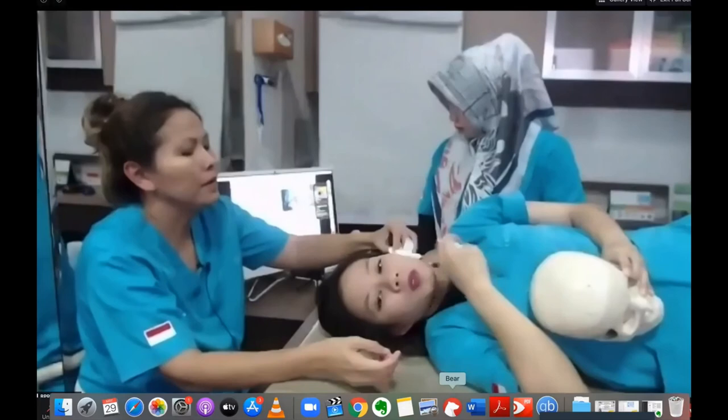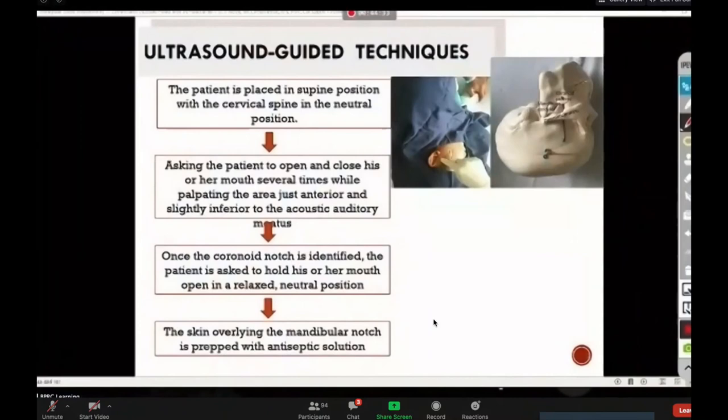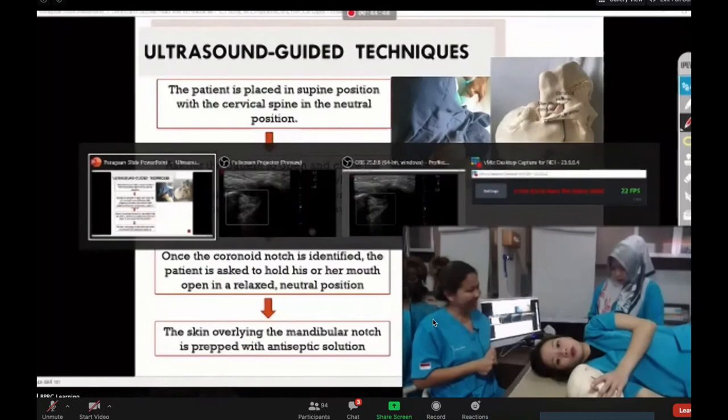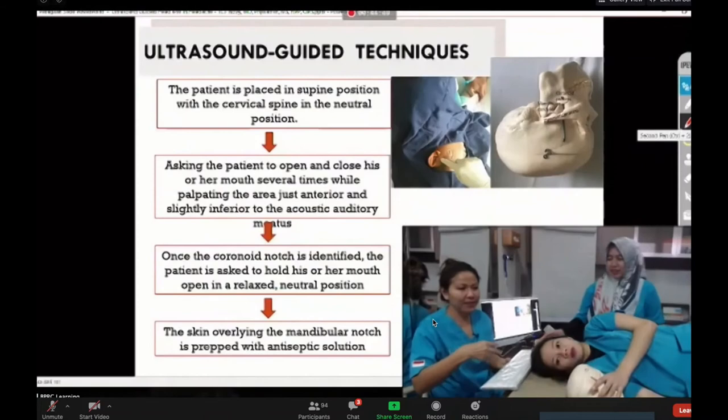Okay, so what I just did before is this one. In Bahasa, it's called gaptek. I'm not too good in doing this stuff. Computer.